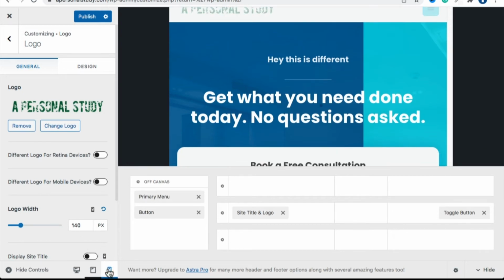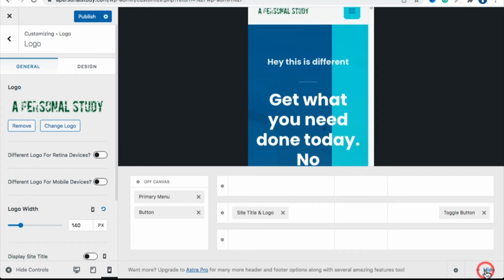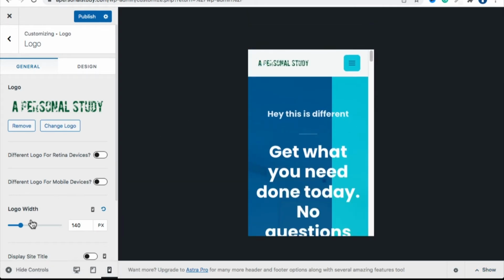And then your mobile device, you can see the size of it. And I can't really see it because something is in the way. So let me click on hide on the bottom right. And then that's the logo right there. And I could actually make it a little bit bigger.